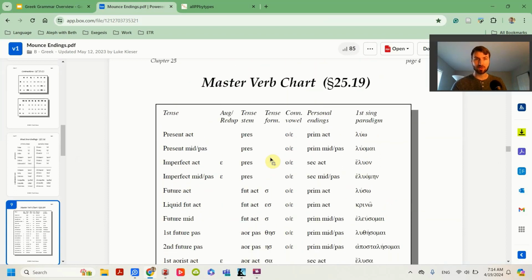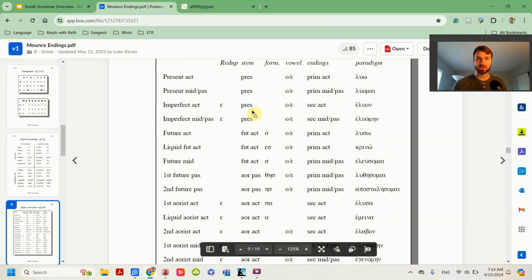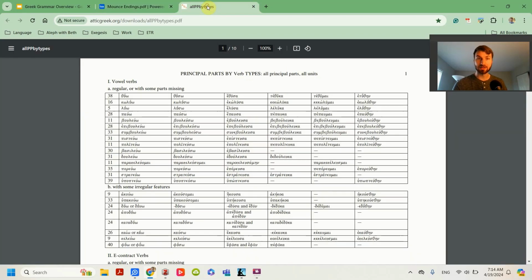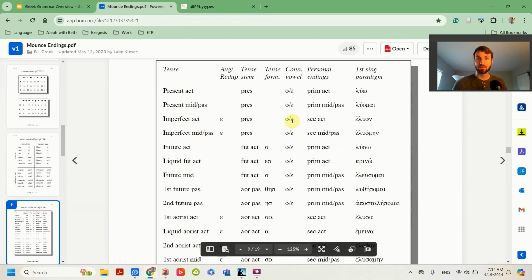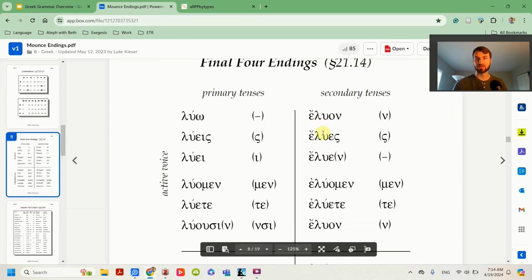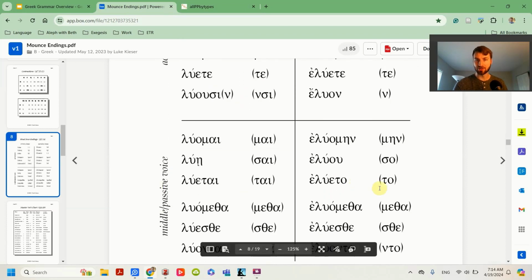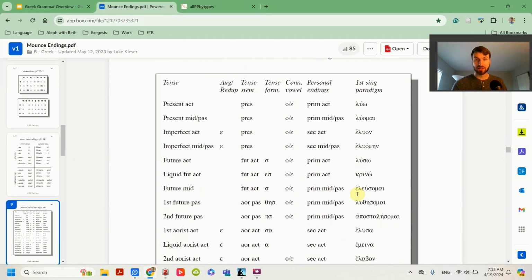So if we come to Mounce's master verb chart, notice here, the imperfect active, you have the augment, you use the present stem, meaning you use the first column, the principal parts. There's no tense formative here, but there's a connecting vowel, and then you use the secondary active, or the secondary endings, active in the middle for the middle passive. Okay, so that's the imperfect.